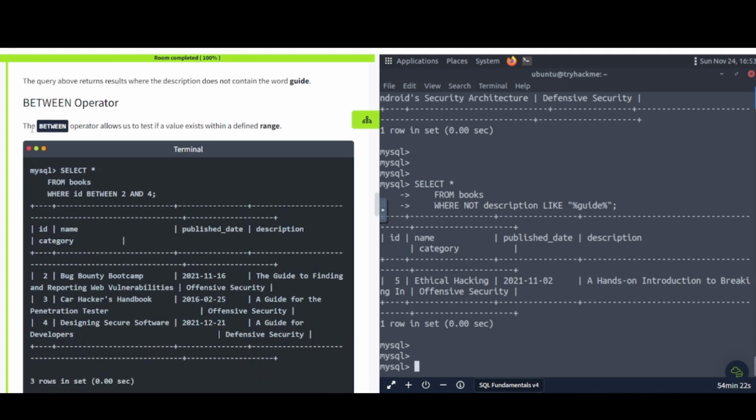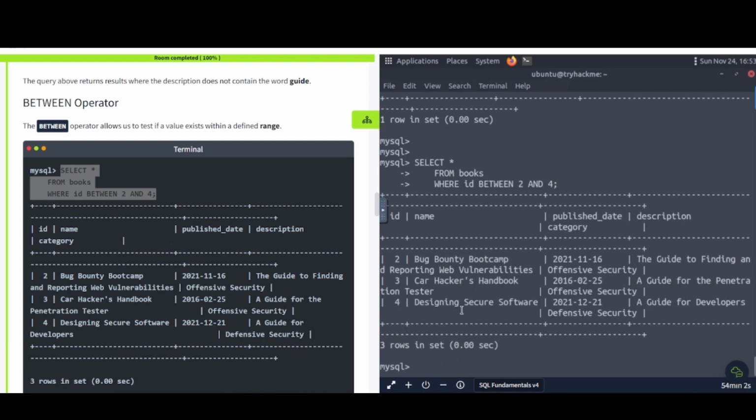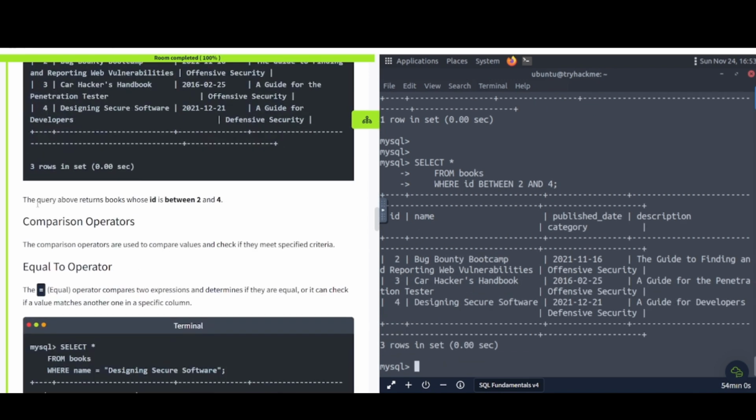BETWEEN operator. The BETWEEN operator allows us to test if a value exists within a defined range. So: SELECT * FROM books WHERE id BETWEEN 2 AND 4. So let's go ahead and do that here. Okay, let's try this again. Awesome. So we got 2, 3, and 4. The query above returns books whose ID is between 2 and 4.